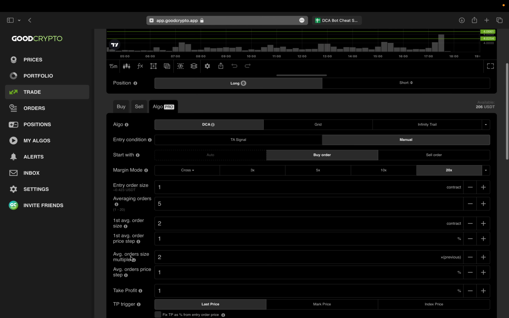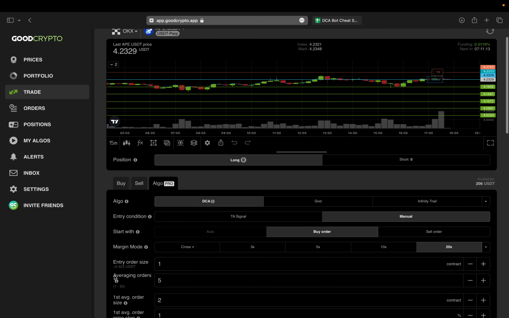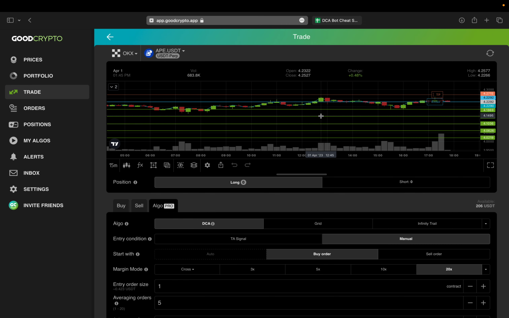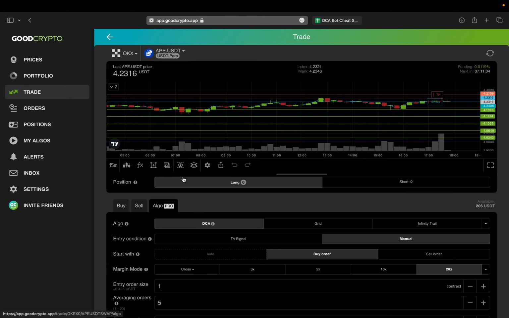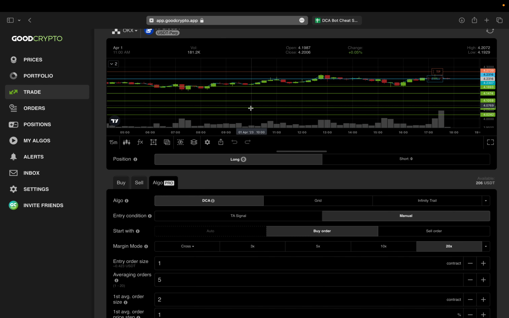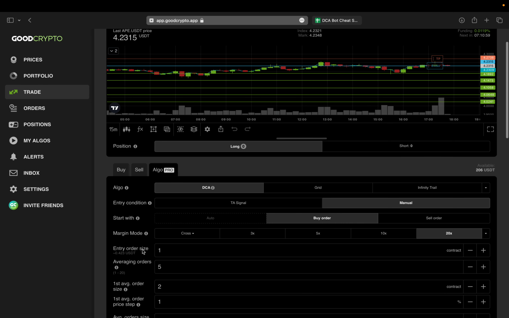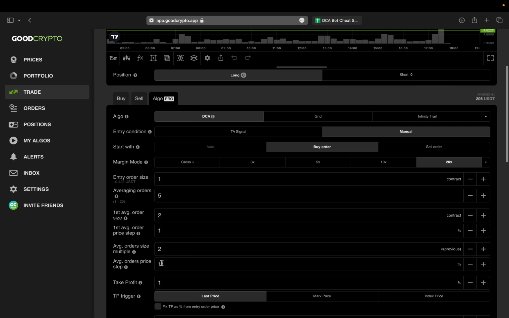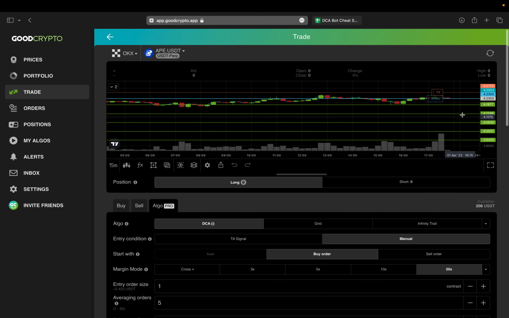So if you say that the averaging order price step is 1%, right? So 1% means that the distance between all those orders is 1%. So basically, the orders will be placed every 1% of the price change. Obviously, we have 1% now here and here and here, so they're the same. Let's change the averaging order price step to, for example, 1.5. So they will increase. And now I immediately see that the distance between entry and first averaging is actually smaller.